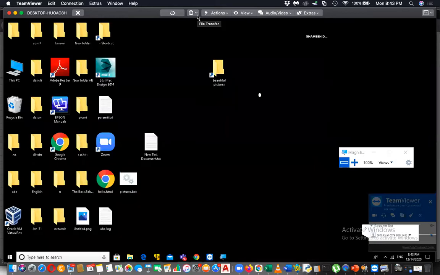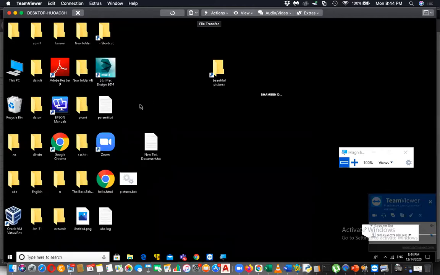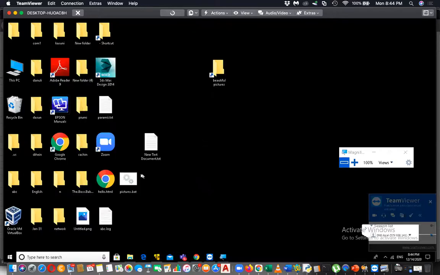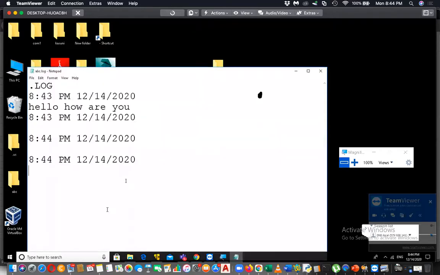Yes, sir. You have done this or not yet? Understood. Right, good. So this is another file format, right? This log file format allows you to keep logs. Logs means if you have a diary, you can just open and write in it. Then it will automatically write the date and time for you.